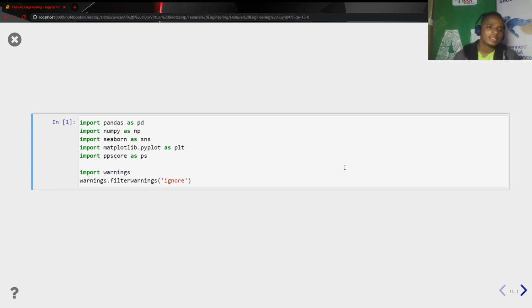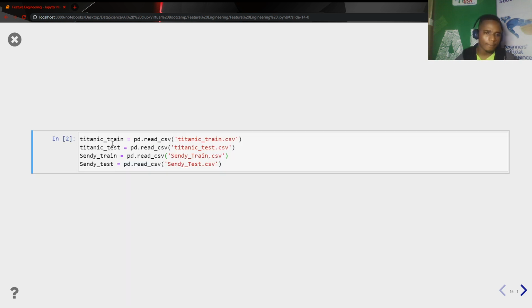So let's actually see how this is put together by importing some libraries we'll be making use of. We will use NumPy, Pandas, Seaborn, Matplotlib, and PPScore to do some analysis. The training set and the test set have been imported with pandas read CSV. I have two datasets here: one from the Titanic dataset and one from Sendy Logistics. The Titanic dataset was taken from Kaggle, while the Sendy Logistics was taken from Zindi.